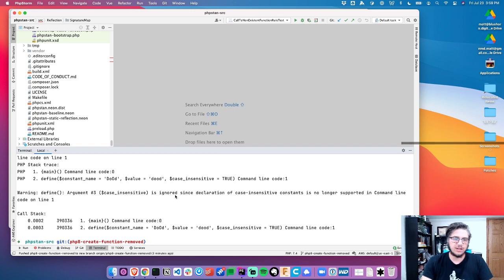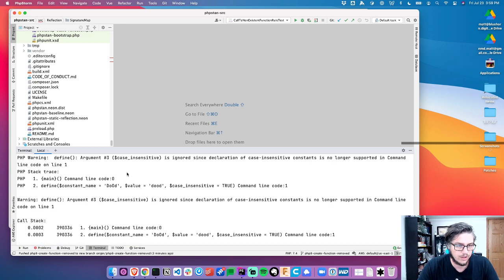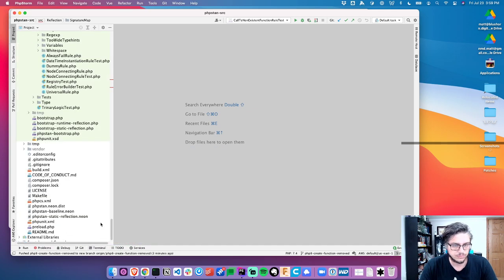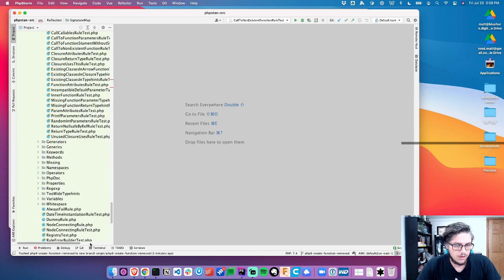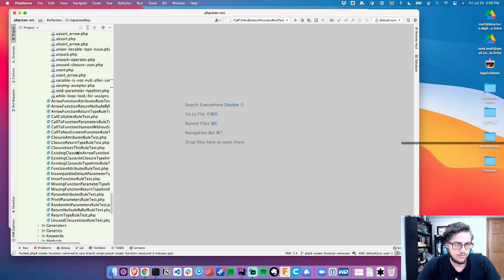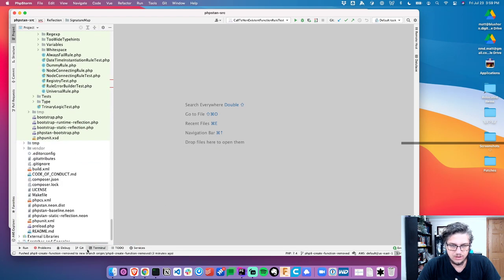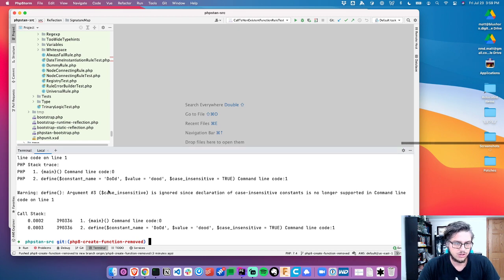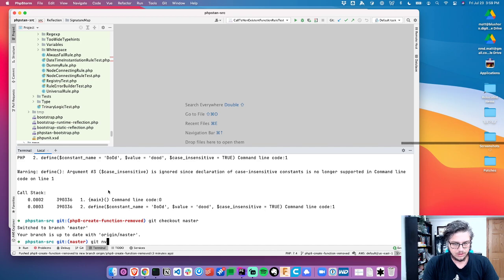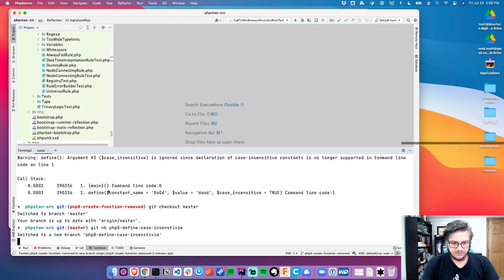Oh, the case sensitive argument is ignored since it's no longer supported. Okay, so it throws an error. So let's go ahead and get back to the main branch. Check out master, get a new branch, PHP 8, define case insensitive.